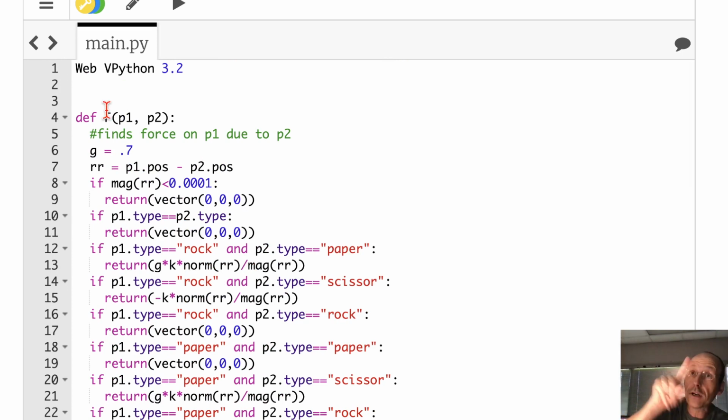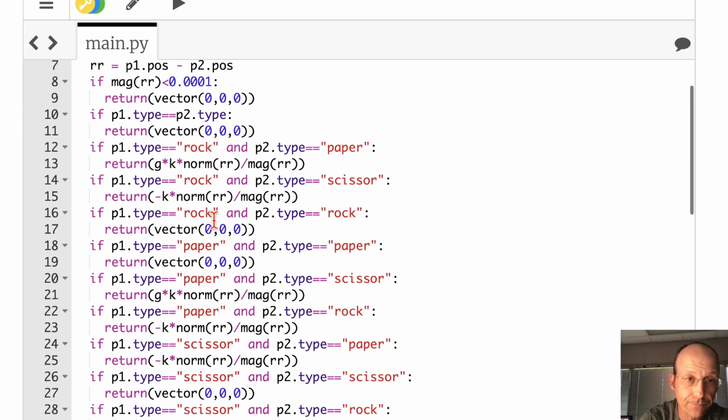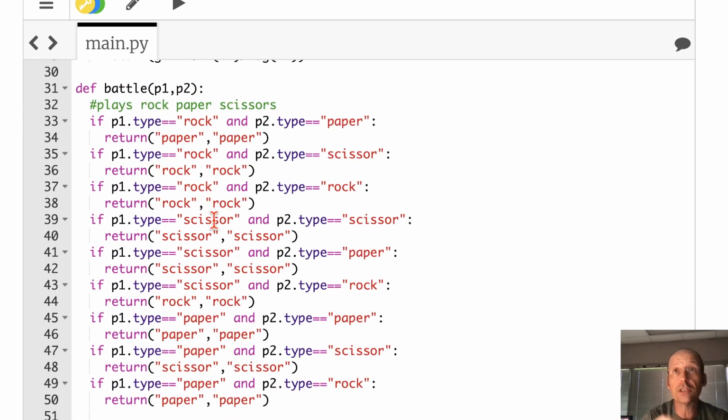And here is an important thing in here, this g factor. That's the differential factor between a rock chasing a scissor and a scissor repelling from rock. So they're not equal. Otherwise, it would never catch it, right? So I got to give an advantage to the attacker. This is my attacker advantage of 0.7. I made it up. You can change that. And then I go through and I look at all the different combinations of rock, paper, scissors and calculate the forces. This other function is the one where I messed up.